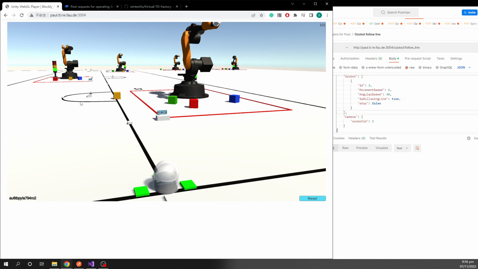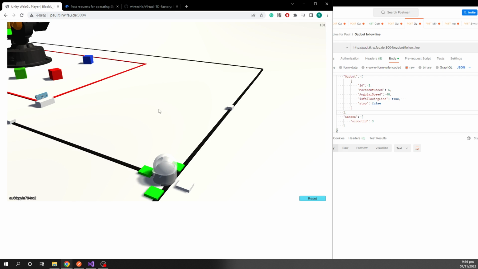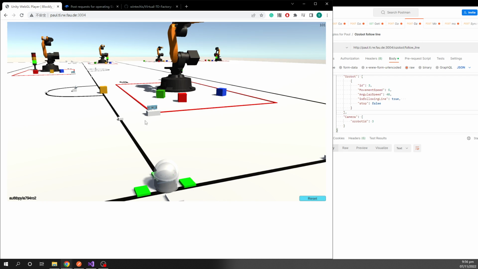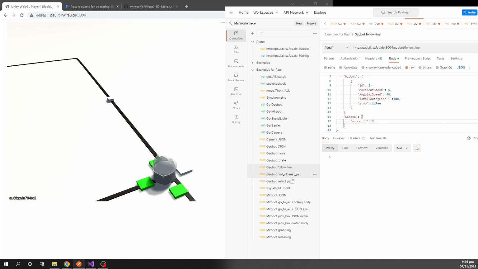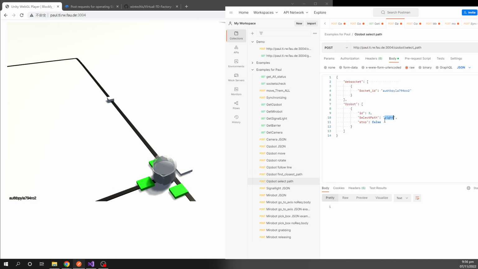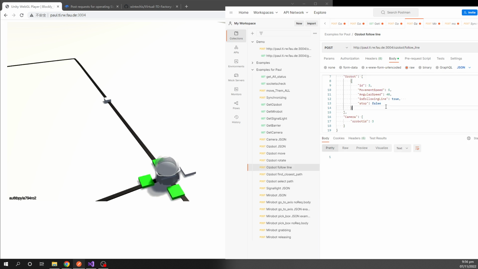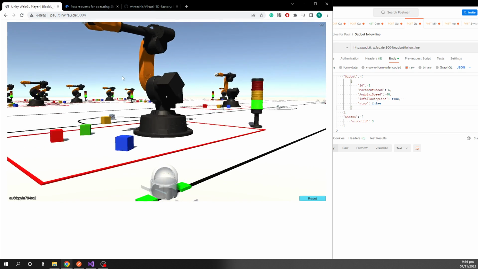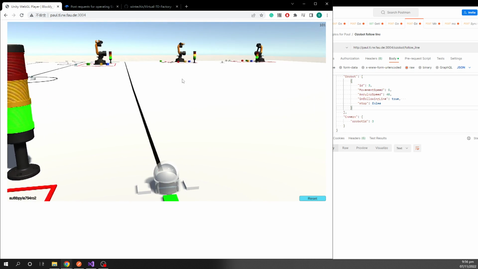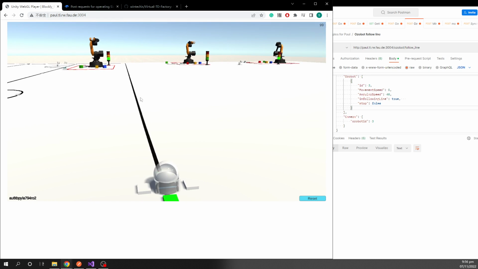Okay, now if I would like to go back to the place we were, I can select the path on the left side, left, and follow the line. Okay, that was the demonstration.